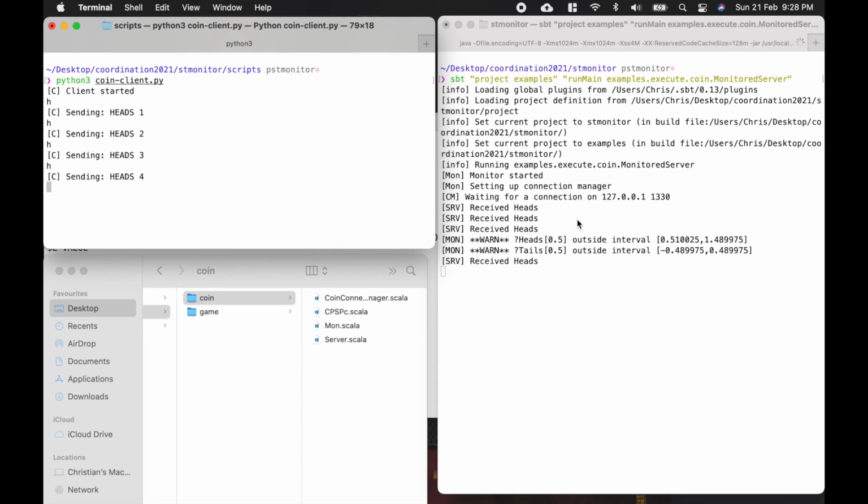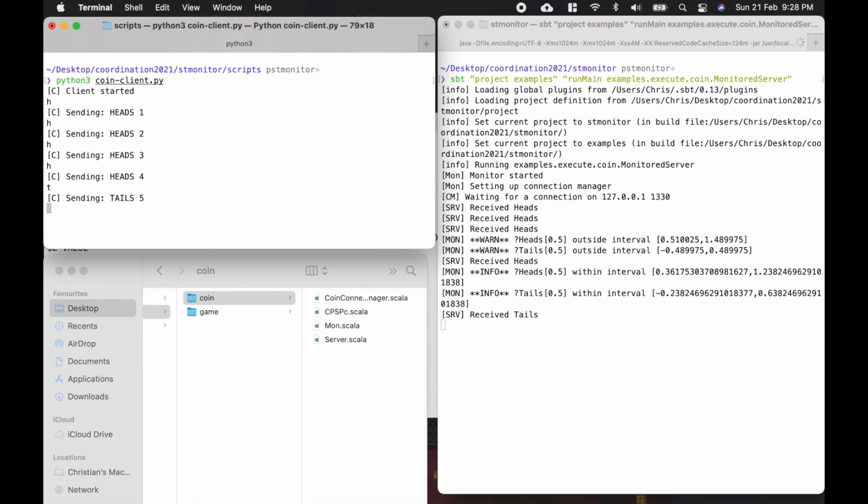And as you saw, after sending 3 consecutive heads, the monitor issued a warning for both receiving heads and receiving tails. However, once we sent 1 tails, the monitor issued 2 info messages indicating that the specified probabilities have both fallen back within the calculated interval.